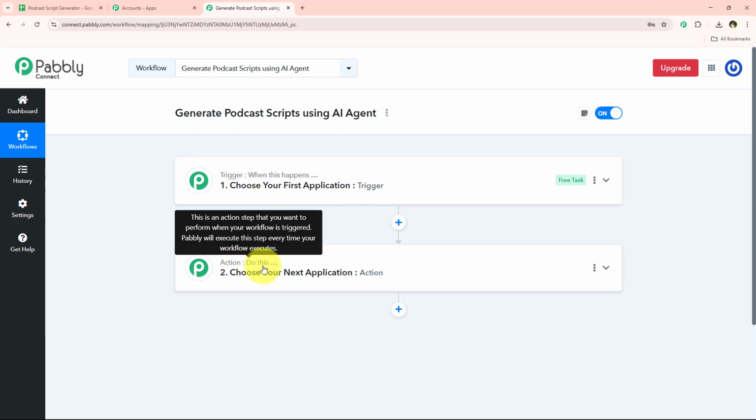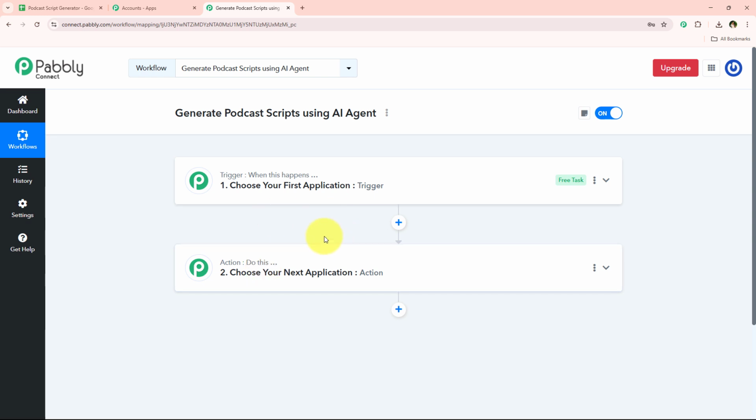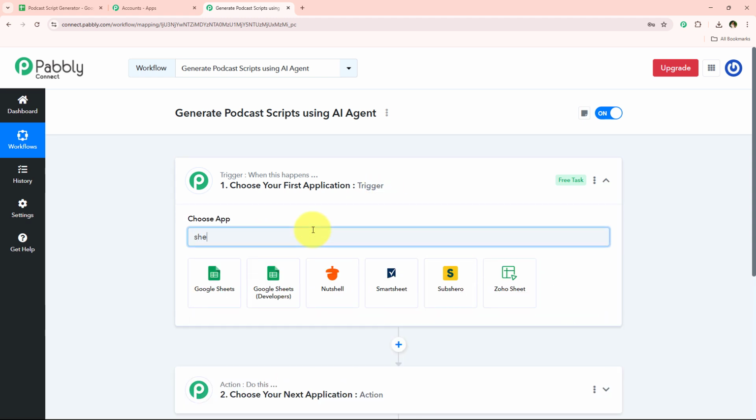By this you can understand that the actions are responses to the commands given by our trigger, and that's the particular reason that we have only a single trigger but multiple actions following the commands of our trigger in a particular workflow. And to get started, I'm simply going to select my trigger application as Google Sheets.